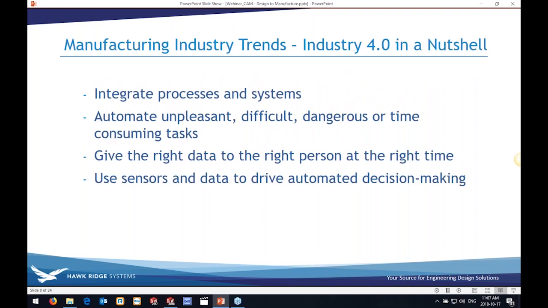Basically, in a nutshell, what Industry 4.0 is trying to do is integrate processes and systems together so that everyone is working on the same data, the same files, using similar systems or something that's familiar to everybody, automating the difficult, unpleasant tasks, so that we basically become more of a monitoring situation, but that frees us up to do more complex stuff. We also want to give the right data to the right person at the right time. The last thing everyone wants to be doing is running off data that's months old, because you're not making a decision based on real-time situations. And basically the whole goal of it is to use sensors and that data to drive an automated decision-making process so you can streamline everything.